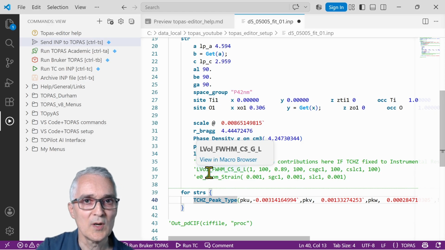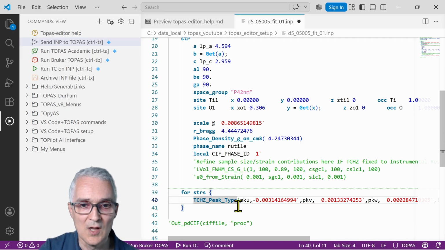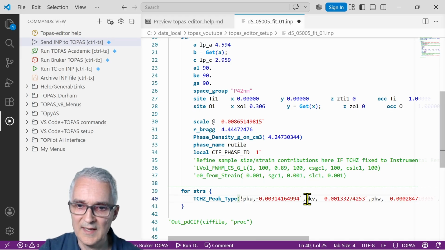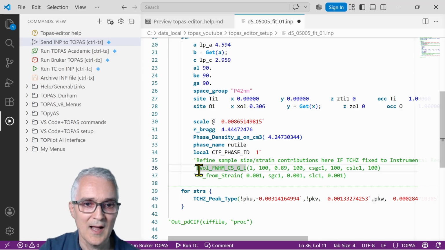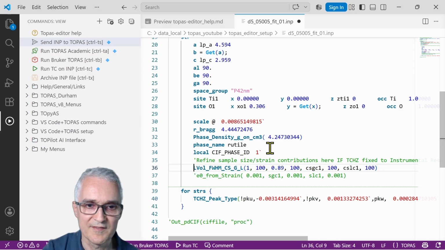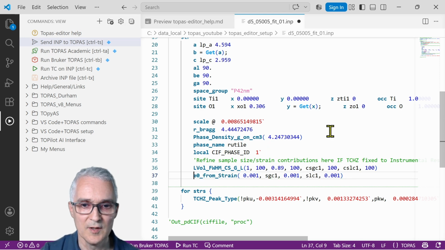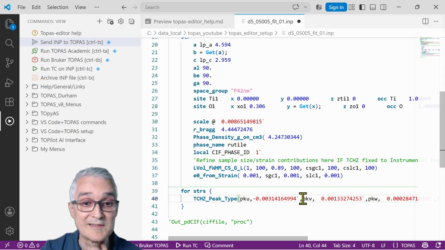And that can be a useful way of working if you use the TCHZ peak shape function to describe the instrumental contribution to the peak shape, so the instrumental resolution function. What you can do in that case is you can fix the peak shape for the instrumental contribution. You would put in appropriate values for your instrument. And then for the sample itself, you could refine, for example, a size and the strain contribution to the peak shape. So again, that gives you perhaps a more sophisticated way of describing the sample and the instrument contributions to the peak shape separately.